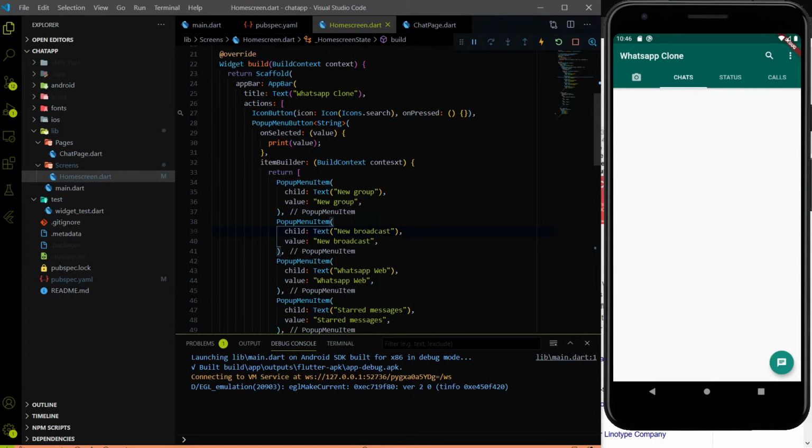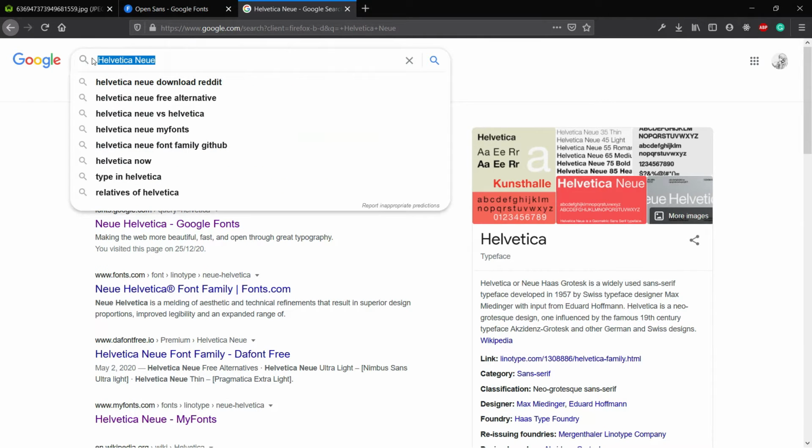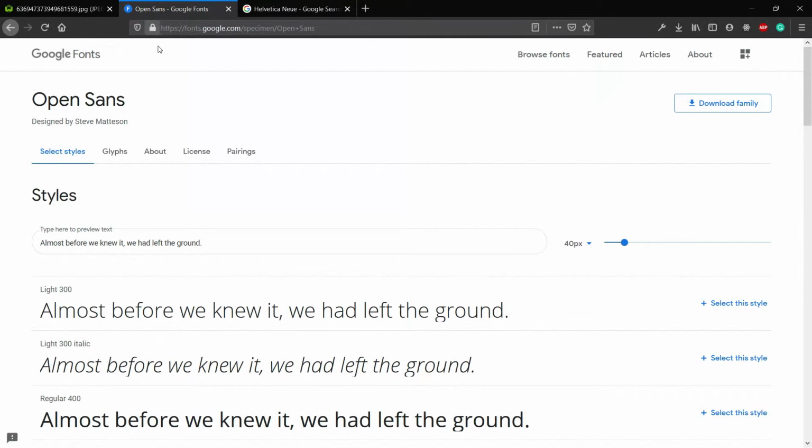Hi everyone. So now it's time to add the custom fonts to our Flutter chat UI. If you know about WhatsApp, WhatsApp uses Helvetica Neue for their custom fonts. We can use it, but there is a problem: it is a paid version. We have to buy it first, then only we can use it in our Flutter project. That's why I'm going to use Open Sans custom fonts for our Flutter chat UI.